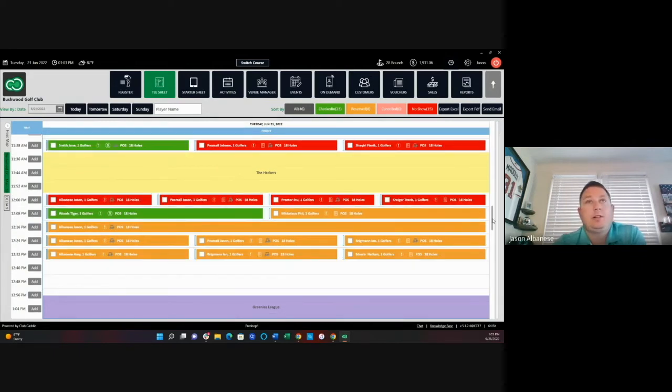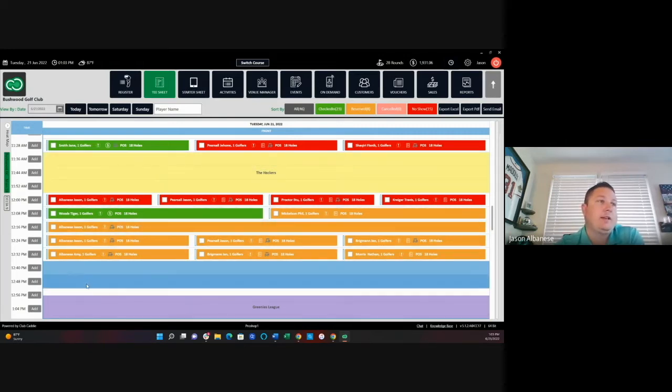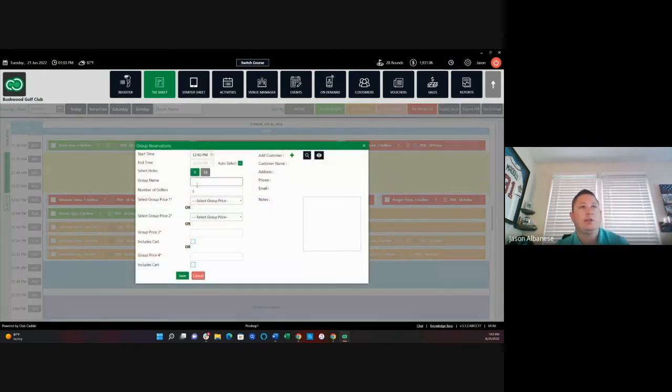If someone was calling in, you can see we do have a group on the tee sheet here. The hackers starting at 11:36. If someone was calling to book a group, I could just highlight these times, right click and hit add a group reservation. You can see we can select the number of holes. I can add a group name here. We can select the number of golfers.